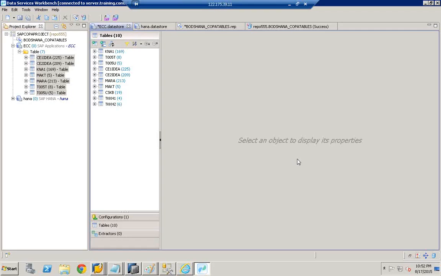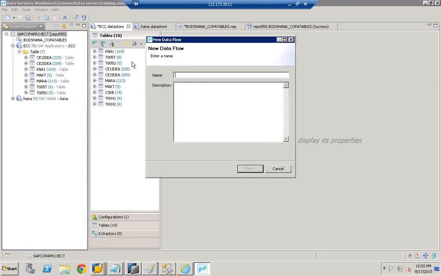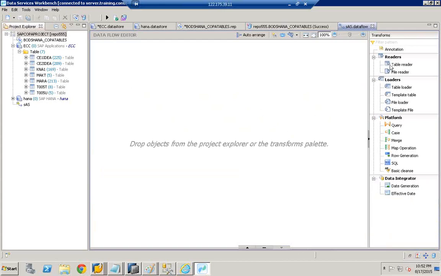SLT's primary use case is real time, BODS is batch, and BODS is rich in transformation. Tomorrow you can see, when we are doing exercises on BODS, when you right click on the project, new, we can create a data flow. When you create a data flow, you can see different kinds of transformations, like readers, loaders, platform transforms, data integration. All these transformations are on the BODS side.